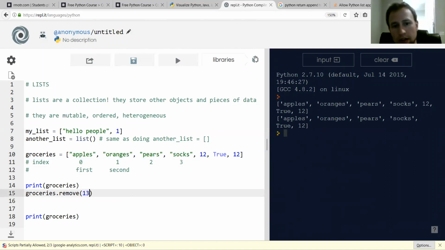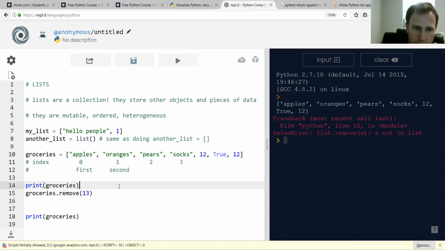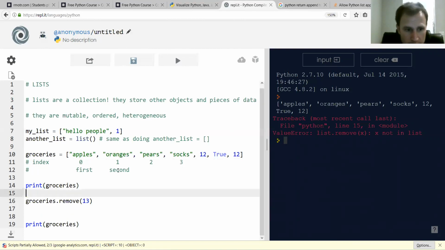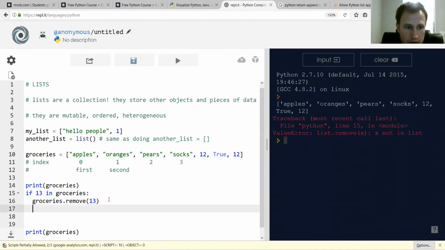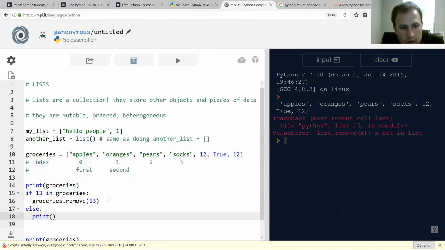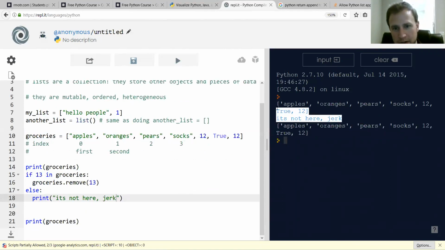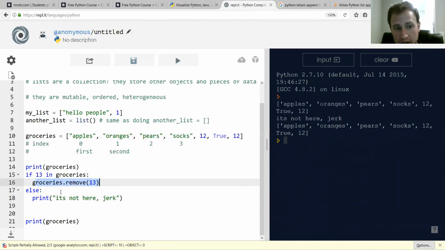But what if you try to remove 13 here? It's not on this list. You're going to get an error. So when you use remove, you need to be careful and make sure whatever you're trying to remove exists in the list first, despite the fact that you don't have to count to find the element. So if 13 in groceries, else it's not here. All right, cool. So we try to remove 13. It wasn't there, so we didn't want to get the error, so we have an if-else statement. And so now your code's not going to error, and nobody's going to freak out. Everybody on board with that?